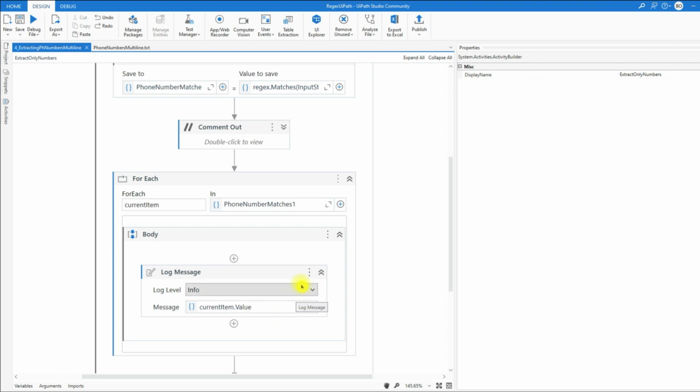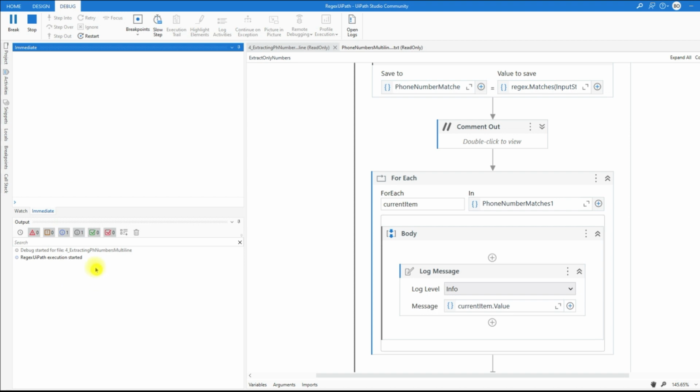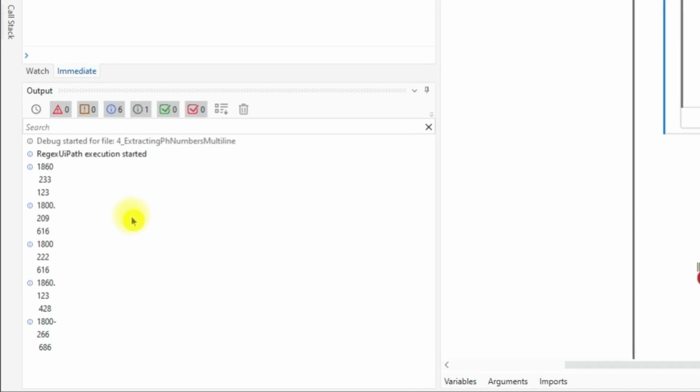Now let me run and show you. Okay, now we got the list of phone numbers, but if you notice, these phone numbers are not in proper format. I mean, the first line has four digits, the second line just three numbers, and the third line another three numbers. It is not in proper format.